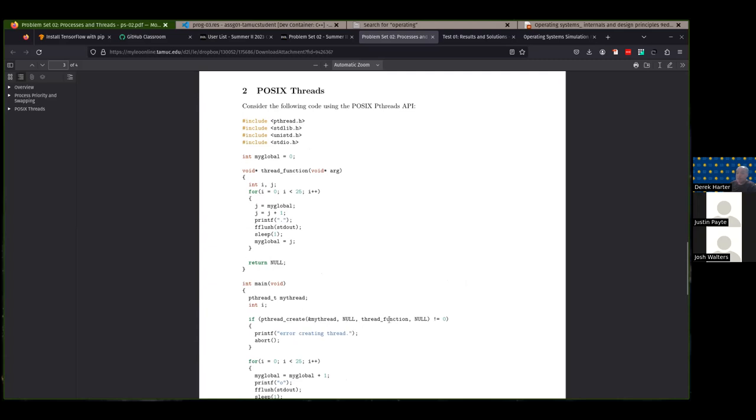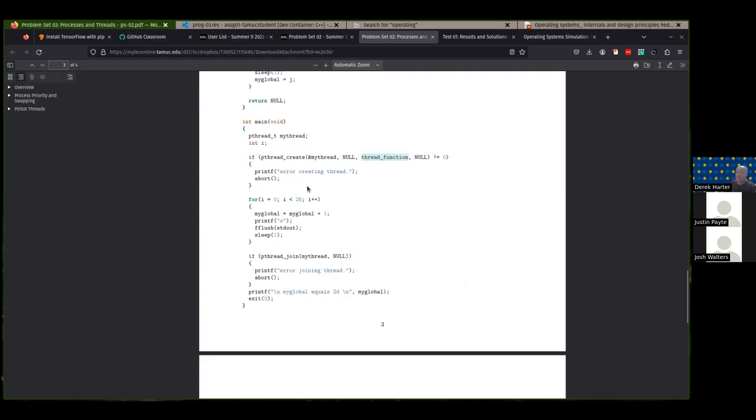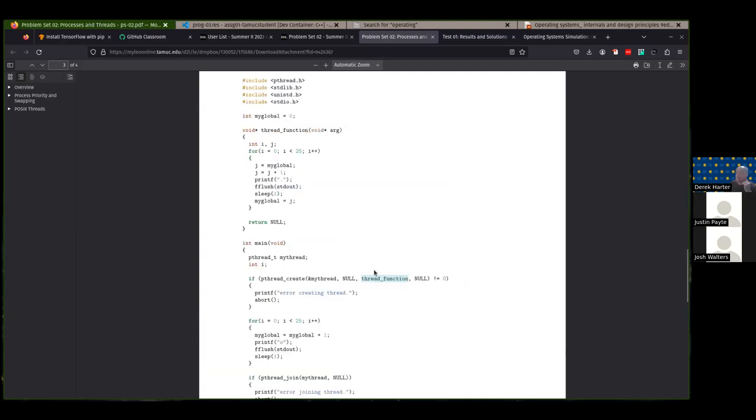I'm sorry, in the third parameter here. So this is actually the name of the function to run in the thread that we just created, right? So the second thread that starts running after pthread create does its work will start in this function and start running in this loop, okay? So that's the basics of what's happening here, all right?